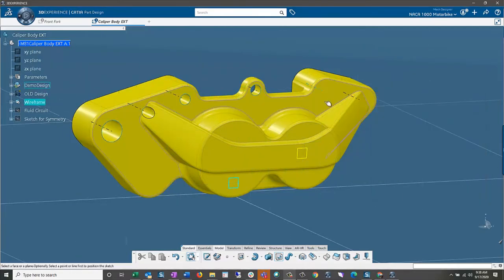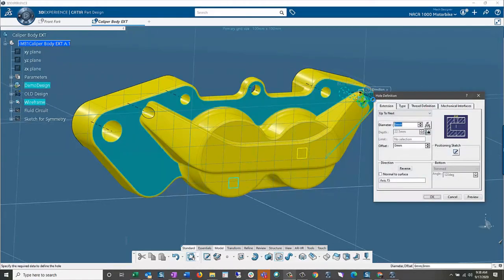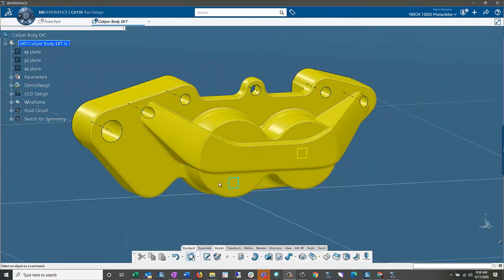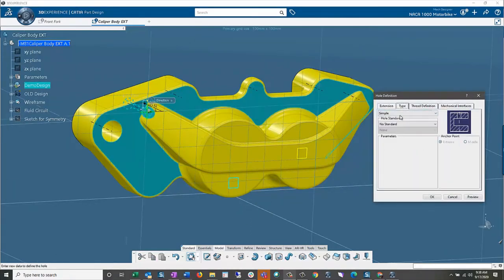So we know that some of these holes need a counterbore condition. So we can go and set that directly within the hole command, and then update the part to see our results.